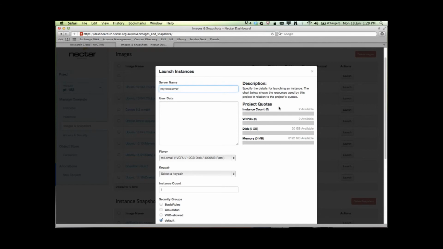On the side here you can see your project quotas, so if you're using the free access account you'll see how many instances you're able to have. I've only got 2 available here. The other thing we can look at is the flavor, which is the size of the VM. If you click the list there you can see that you can have a small or a medium. If you've got the free account you can only use small or medium because that's the maximum of 2. You can have 2 smalls or 1 medium. If you have a larger allocation you can use the other ones as well.